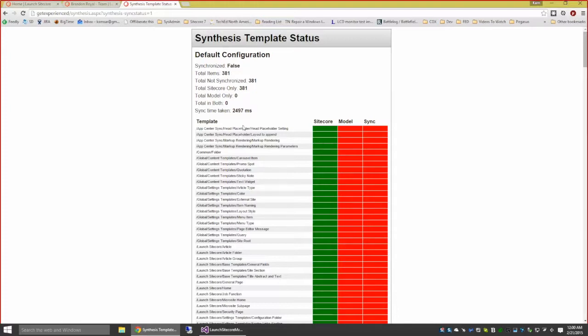So if you went and took this template that was already generated and added a field to it, it would show up here as in Sitecore. And it does that by taking a hash of all the template fields and their types and other things, and then putting that in an attribute on the model that it can compare against. So it's pretty quick at doing that.